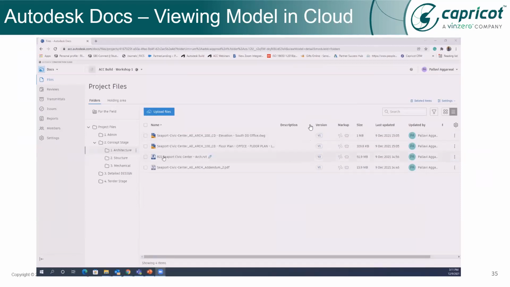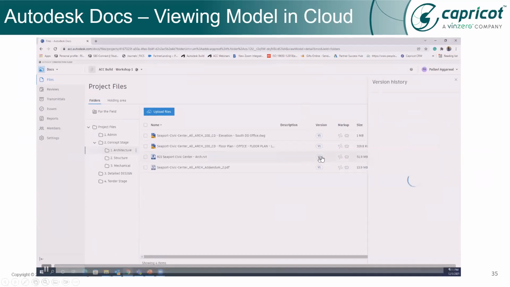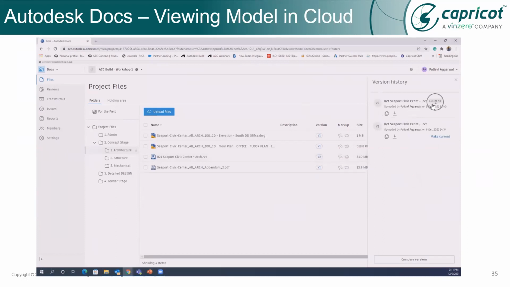So you can see here the version V2 is maybe the latest version, and this is the current version. So this is the previous version. Now you can compare the two versions.